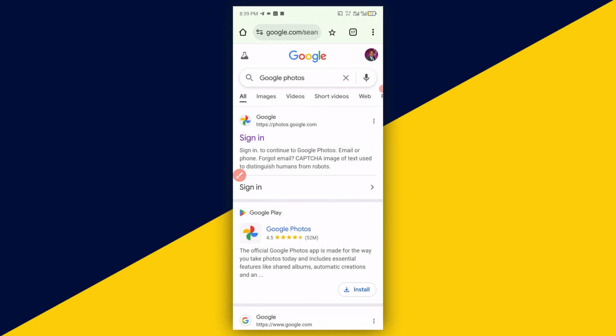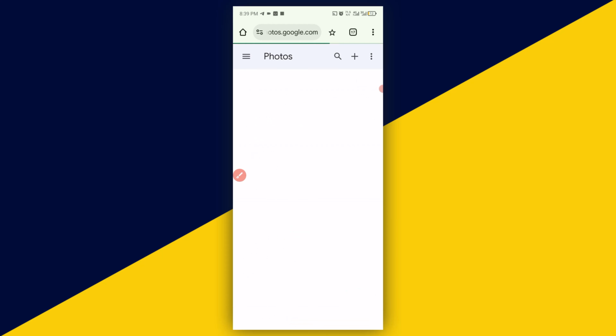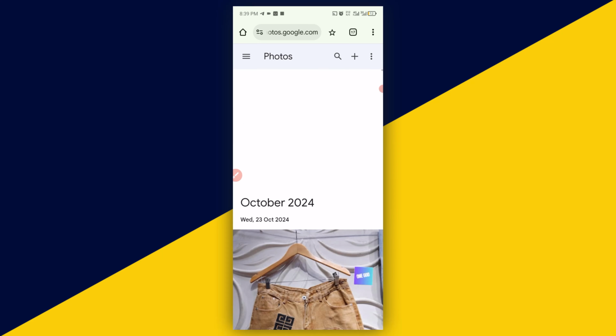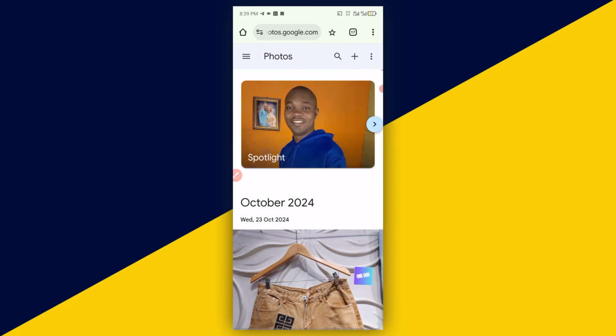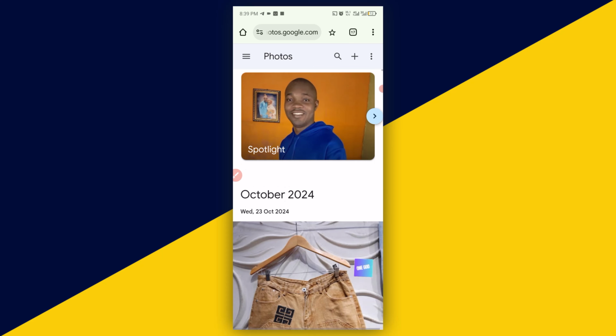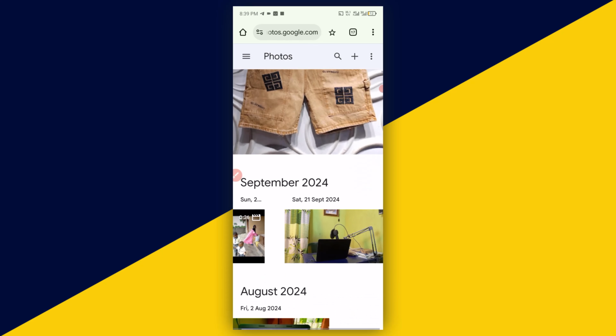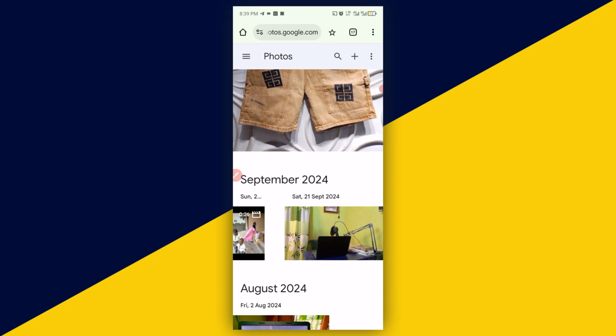Sign in to photos.google.com. That is the official URL. So you will just need to log in with your Google account username and password, and it's going to take you to your Google Photos cloud storage right here.